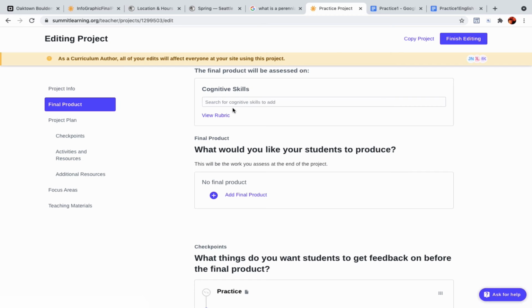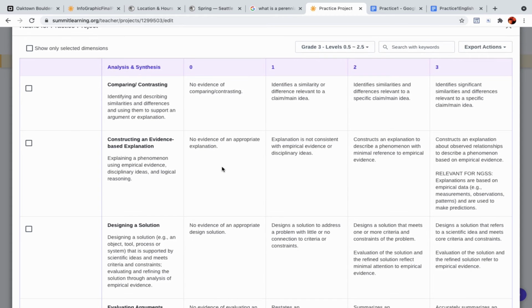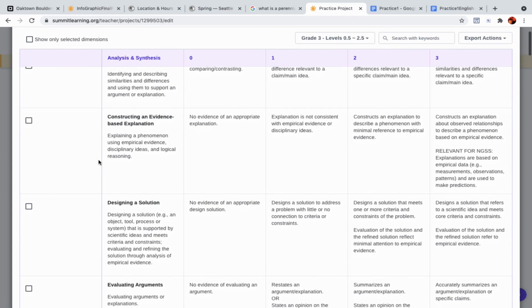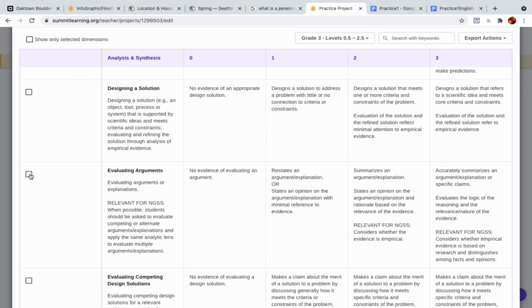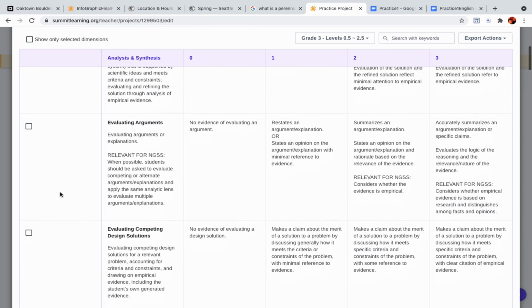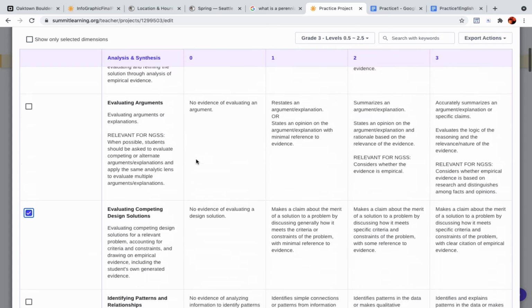And now it's going to let me select cognitive skills. So I can take a look at the rubric and think, okay, I don't really know what this final product is because this is just done for instruction. But let's say I thought through the final product and I want students to do constructing an evidence based explanation. Probably shouldn't do more than 3 of these. I'll just put 2. So here's two.